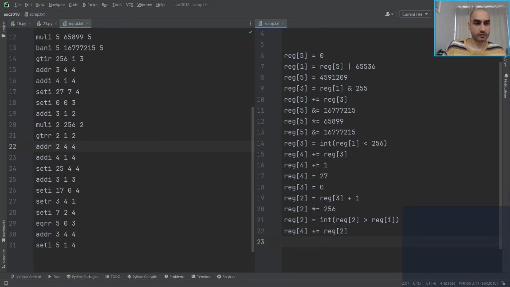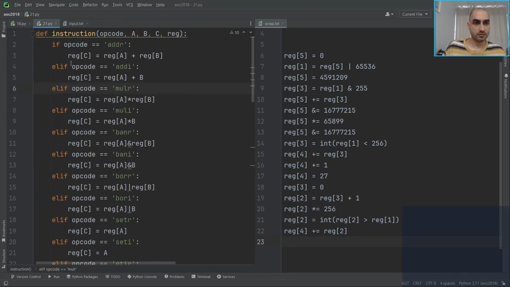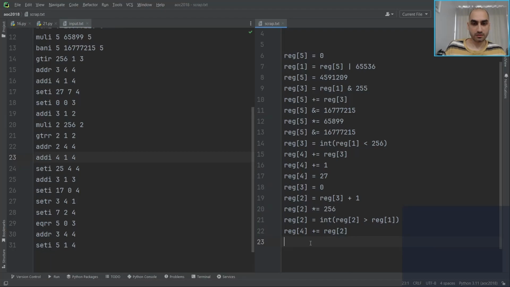Okay, now reg 23, add I 4 1 4. Reg C equals reg A plus B. All right. Reg 4 plus equal 1. 24, set I reg 4 equals 25. That's straight up skips to 25. That's go to 25, basically.